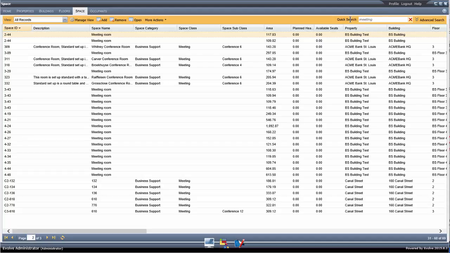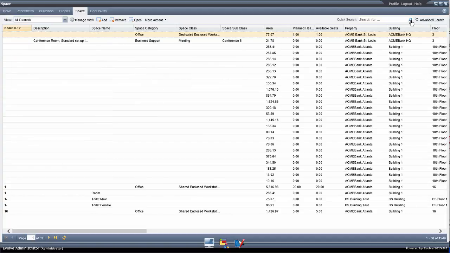And that's pretty much what you can do with quick search. Put any string of characters in and click the search button, and the system will search the whole space database and look at every field, and if it finds that string of characters, it will add that particular space to the list. And I'll clear that search. And now we'll go to advanced search.